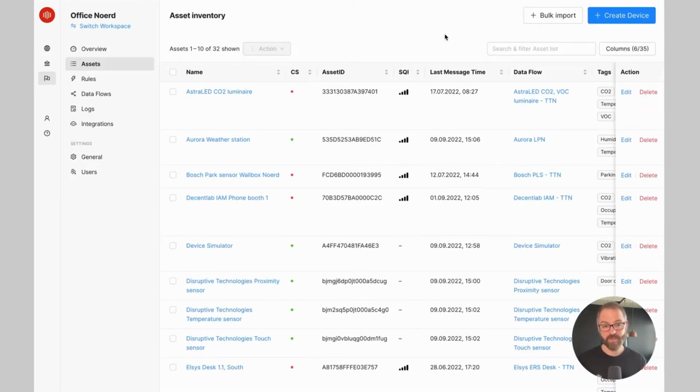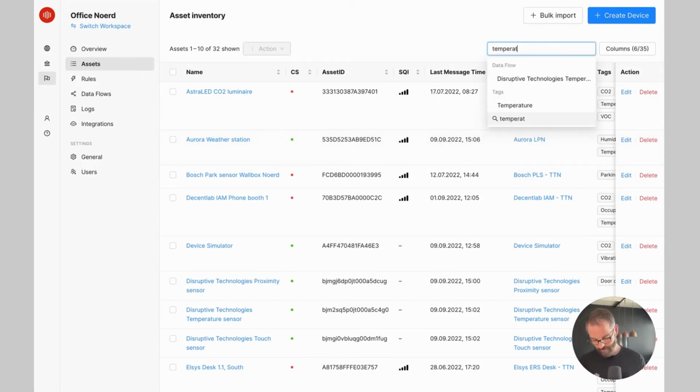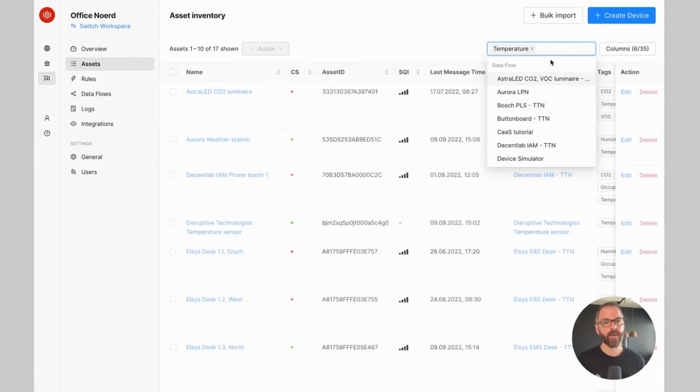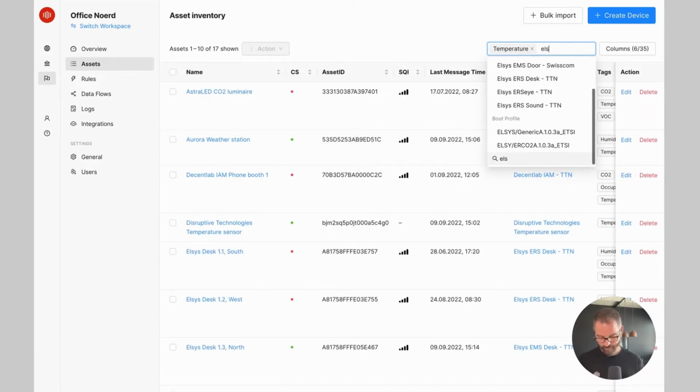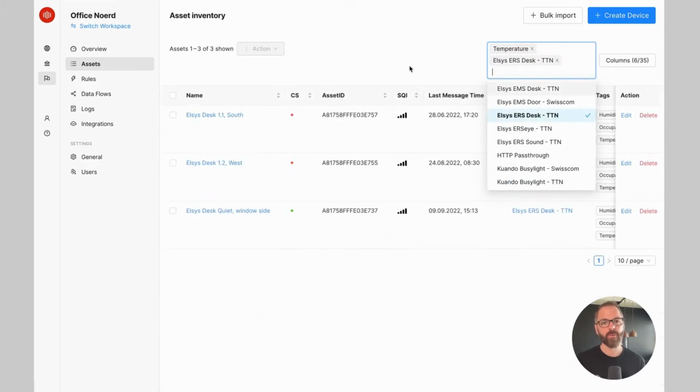If you want to apply changes to multiple devices, you simply need to select those devices and then click on Action, and then you will see you can edit those devices, add tag, add custom fields, and so on. You also have the possibility of applying multiple search queries and filters simultaneously, which can be quite helpful if you have a large fleet of devices. So for example, if I want now to display all the devices that have a temperature as a tag and that use a particular data flow, I can do so and I have the following result.